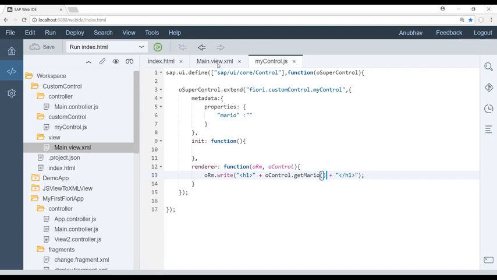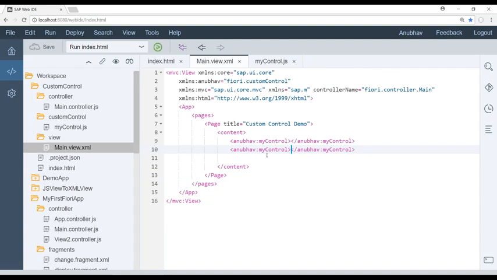And now watch out. I go to my view. Guess what I will do here? If I want the text to be according to me, I want to customize my world with the text I want in the heading tag. Which property of this control do I use to send this control a signal telling that I want my own text? Absolutely, Mario is the property which this control offers, and I'll say Anubhav is here.